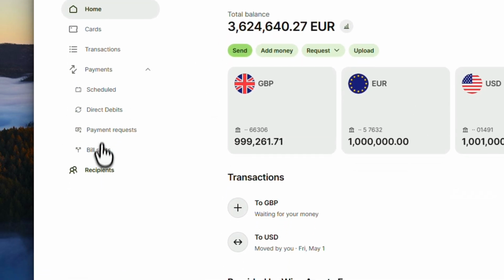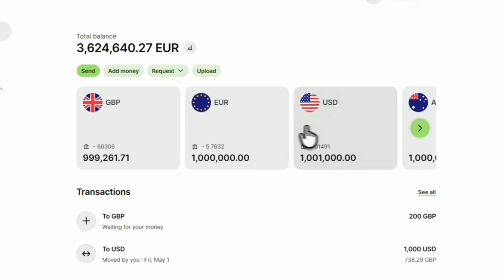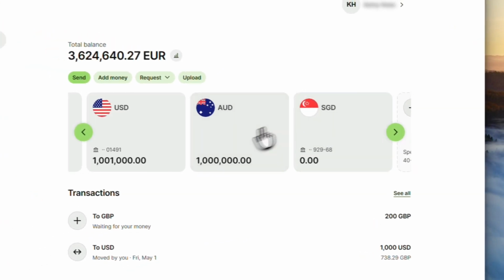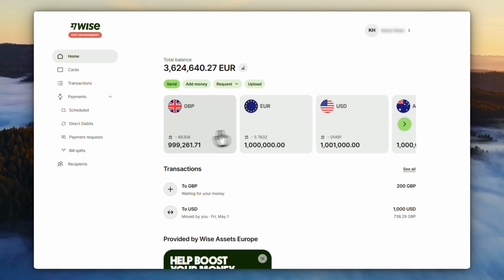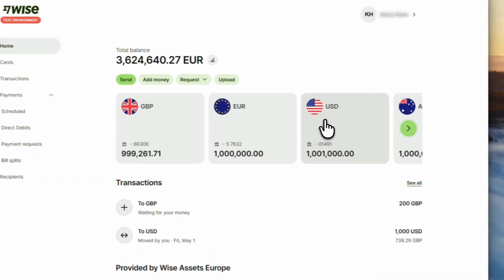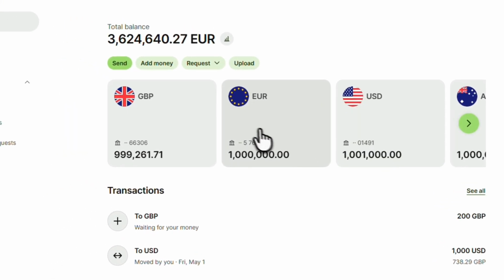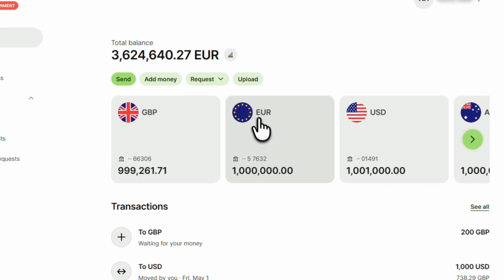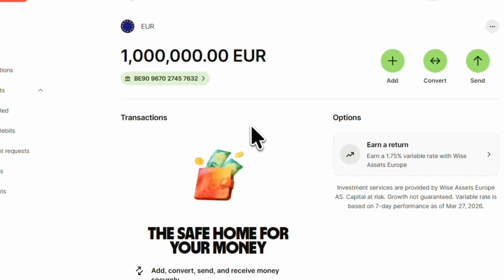Here, pick the specific currency balance you want to top up. This is important because choosing the right currency helps you avoid unnecessary conversion fees. For example, if you're funding a USD balance with dollars, select USD first, so the money lands directly in that balance. Once you've highlighted the correct currency, look to the top right and click Add.